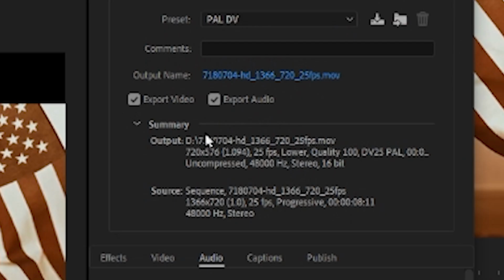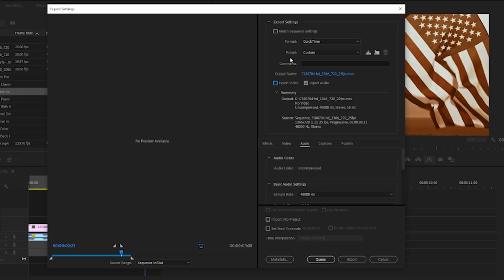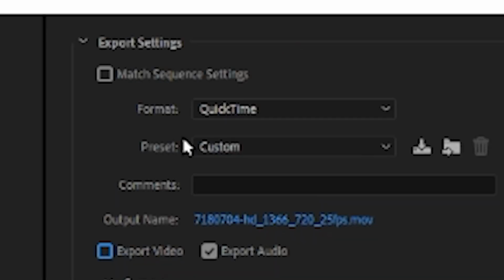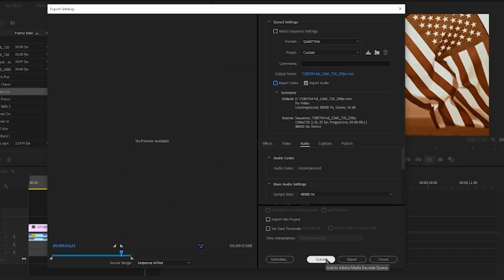And now make sure that export video is unchecked. So we're only successfully going to be exporting the audio track or the separate audio. Underneath format and preset, you can change this to whatever you would like, and then click on queue or export.